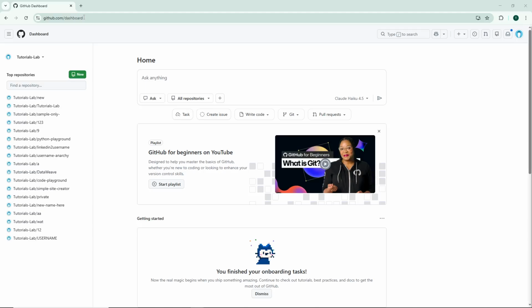First, open your web browser and go to github.com. Once you're on the homepage, log in using your credentials. After signing in, you'll land on your GitHub dashboard where you can access all your repositories and projects.